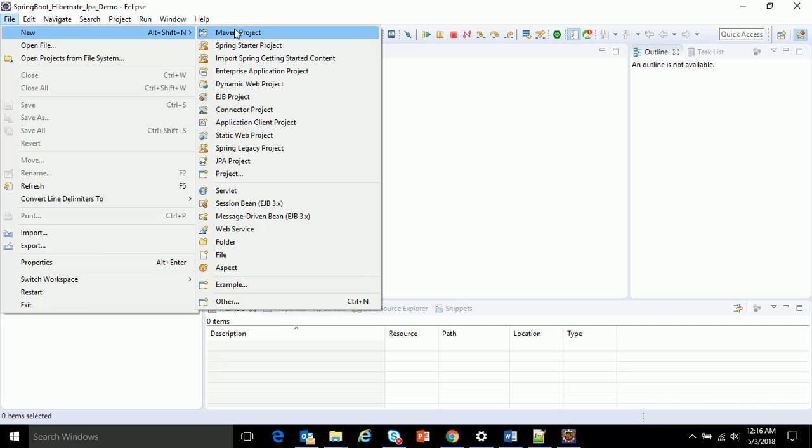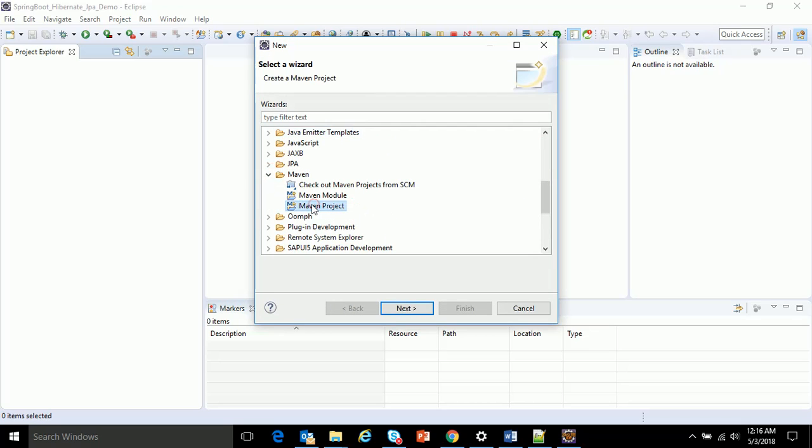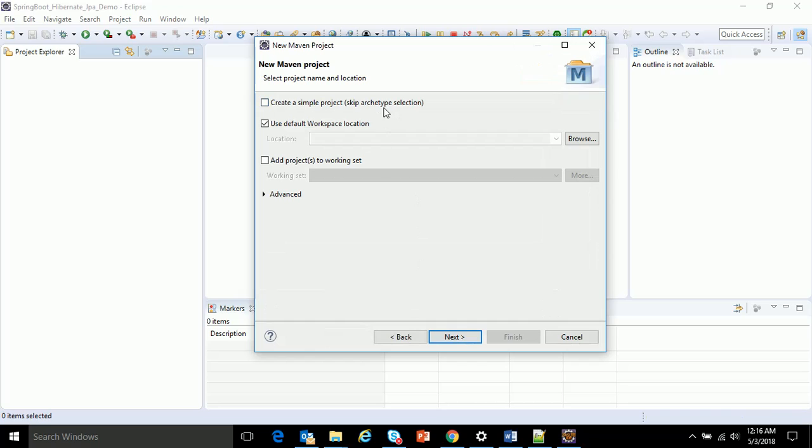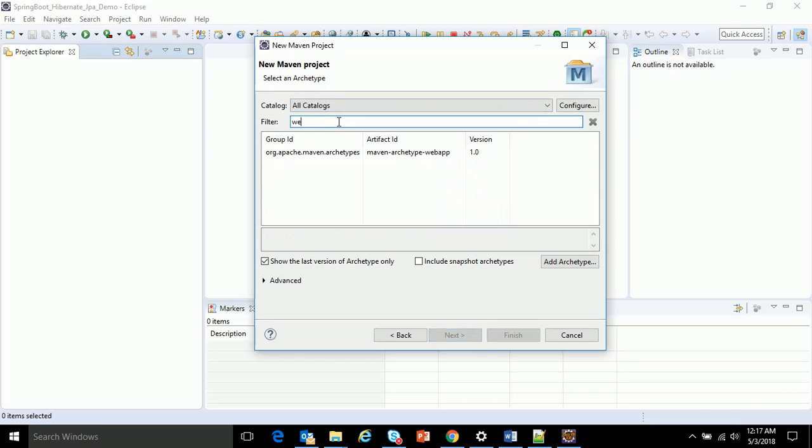In case you don't find Maven Project in this drop down, please go to Other, go to the section called Maven and click on Maven Project. Click Next. In the first screen, leave all the default options as they are. Click Next. In the second screen, it will ask you to select an archetype. Type web app and select this particular group ID and artifact ID. Click Next.